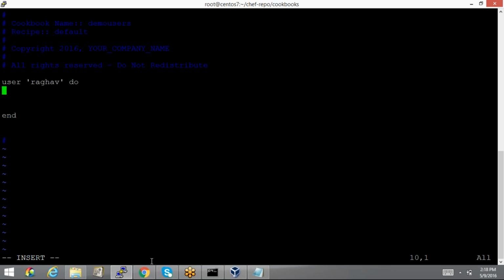Similar syntax, between the do and end block, you will start writing some code over here. Hit a tab and say action space colon create. No space over there. Go to the next line. Tab. Say home. Hit a tab. Single quotes. /home/Raghav. Then we will do shell.